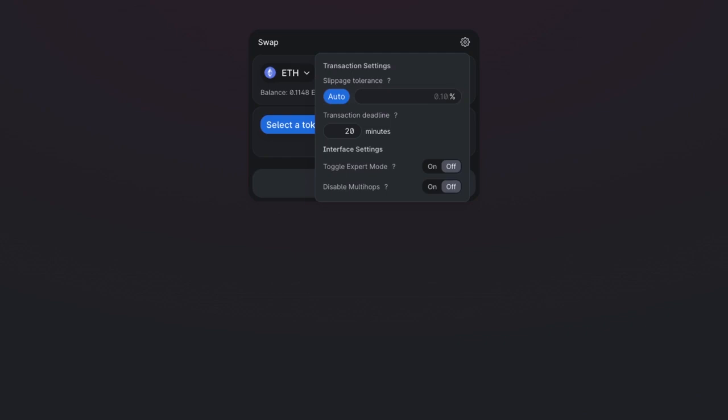But again, this will all depend upon which cryptocurrency you're buying, how much liquidity is being provided, and also how much you're trying to buy all at one time. You can also see that there's a transaction deadline. It automatically defaults to 20 minutes. This means your transaction will fail if, for whatever reason, your transaction does not go through within 20 minutes. On the Ethereum blockchain, sometimes transactions can get stuck for hours. This is because the network gets very congested, and this is where this transaction deadline can come into play.